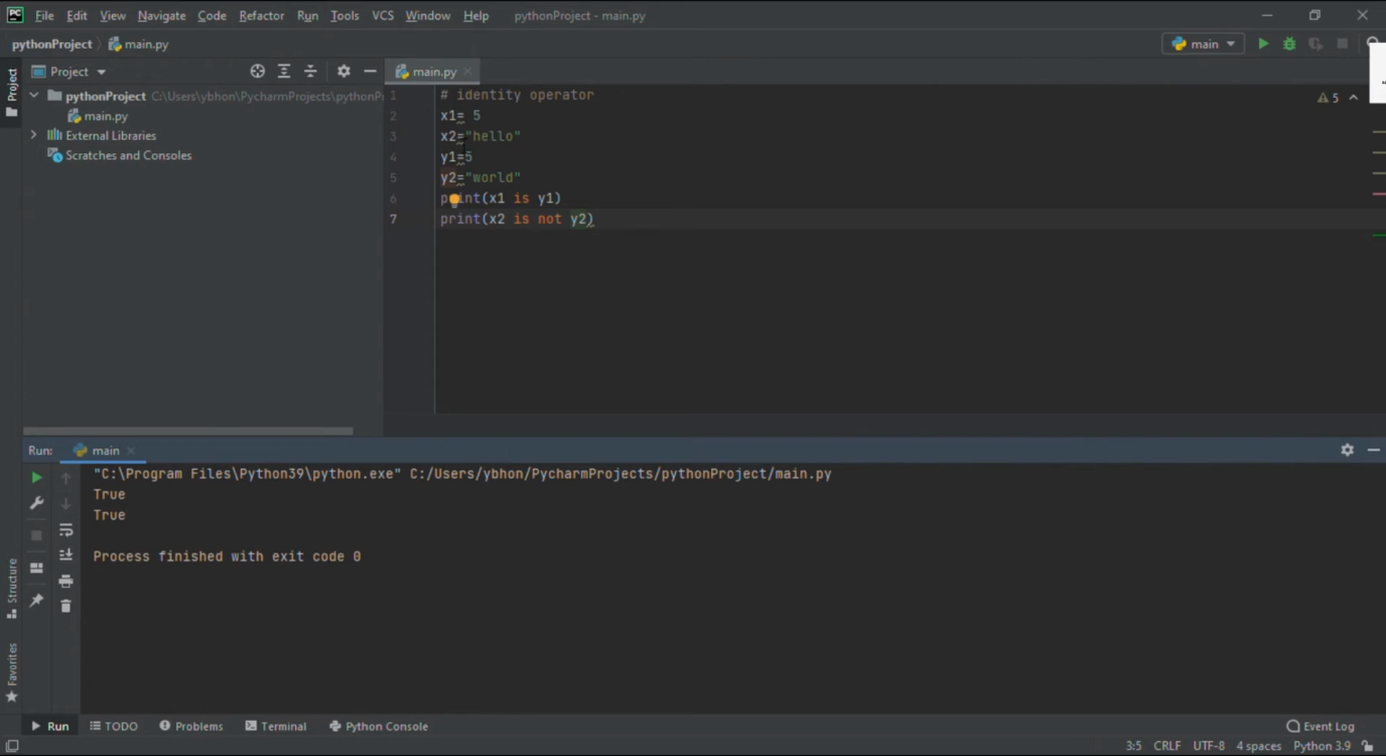Now see over here, x2 is hello and y2 is world. So both are different and therefore the condition is getting satisfied and the output is true. But now if I again write y2 as hello, same as x2, this time the output of statement number 7 will be false. You can see over here, you got the output of statement number 7 as false. In this way, the identity operators work.